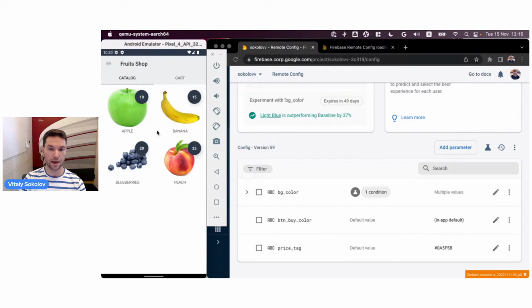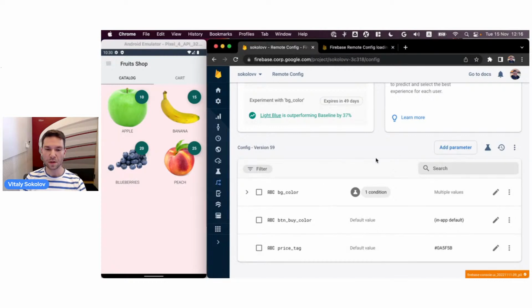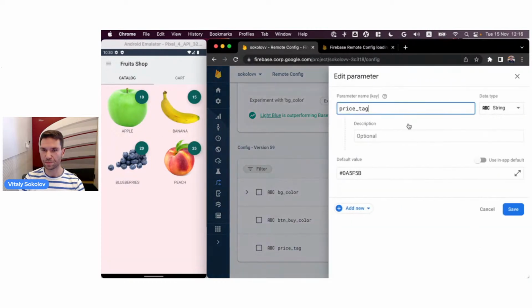So let's go ahead and fetch the remote configuration to see how it will change the experience. All right, so that's quite a different experience. We got a different color for the price and the background, and that's all possible by using remote configuration. So let's see how we can configure this parameter and maybe change it in real time right now.